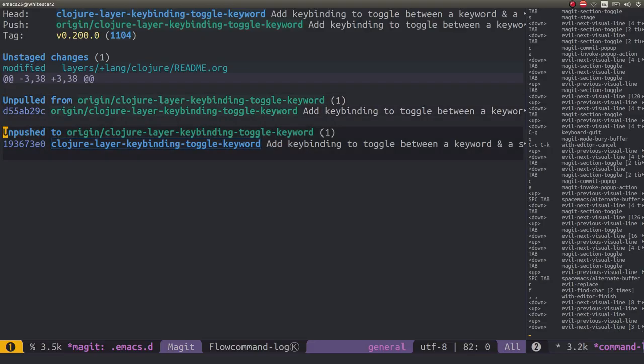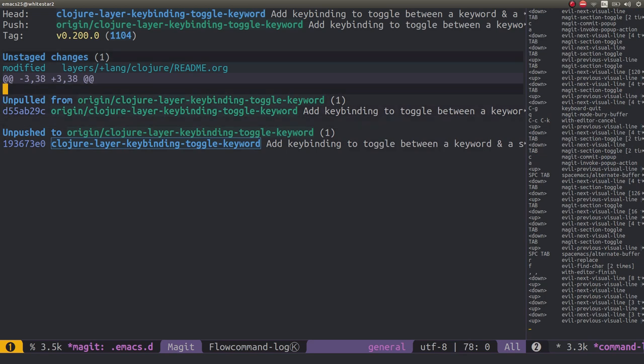So here we see we've got something that's unpulled and unpushed. So unpulled is our original commit, which is no longer in our history because we've actually replaced that commit with our amend. So amend actually creates a brand new commit with a brand new number because it's got different content in it. So what we need to do is push our change back up to our branch, back up to our pull request. And this will replace the commit in the remote. In order to do that, we're going to have to force the push.